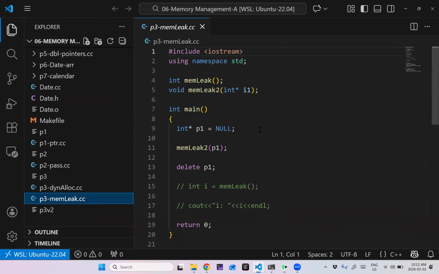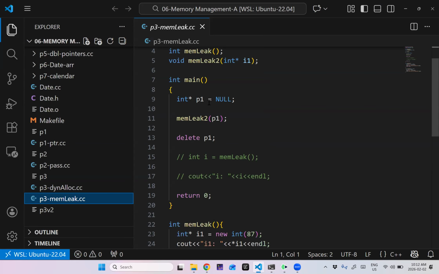Well, so what are some common ways we can leak memory? Of course, all memory leaks happen because we lose a reference. Basically, we have an address and we lose that address. Well, one way to do it is to misunderstand how your pointers are being used.